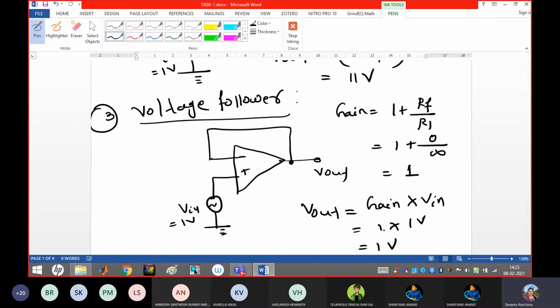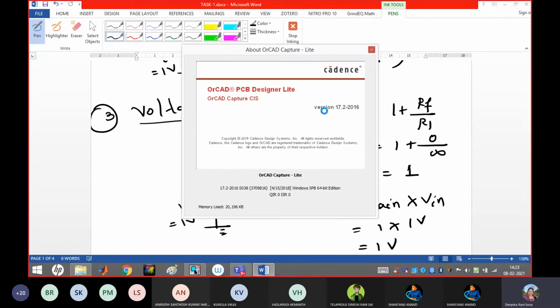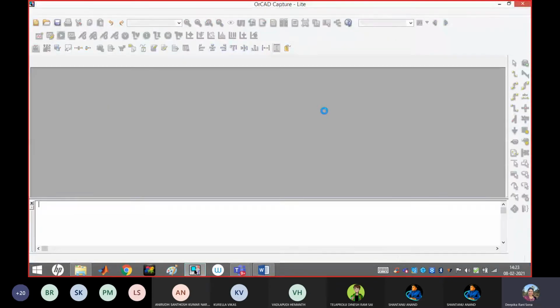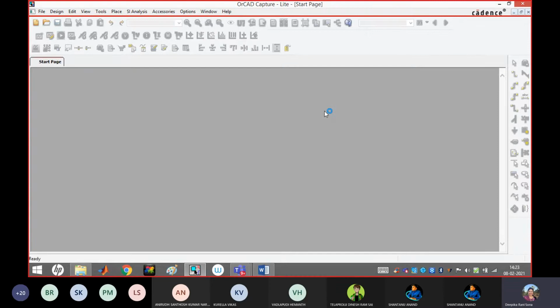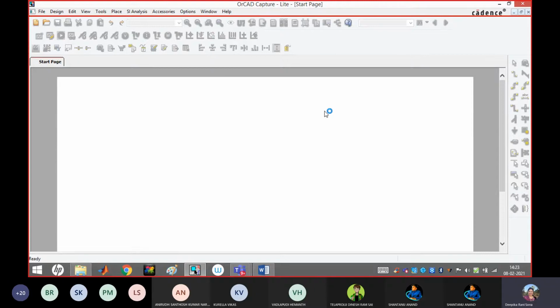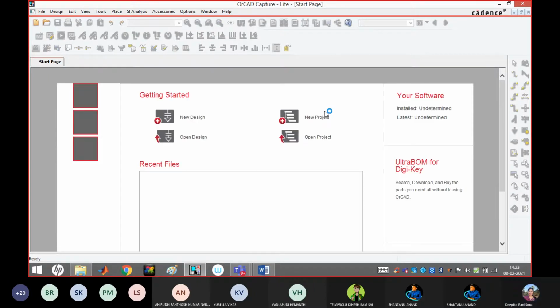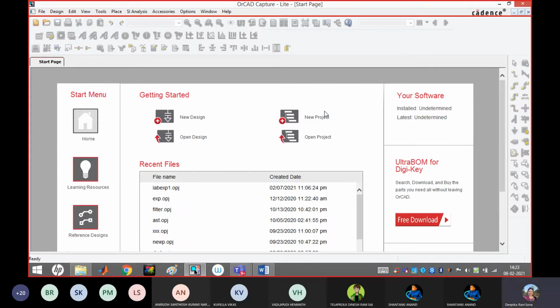I hope you all got these things, guys. Just have a look upon it. If it is done, then open the software. Guys, follow me step by step. Don't do anything on your own. Just click the icon of your OrCAD Capture Lite and wait for my instructions. Okay.